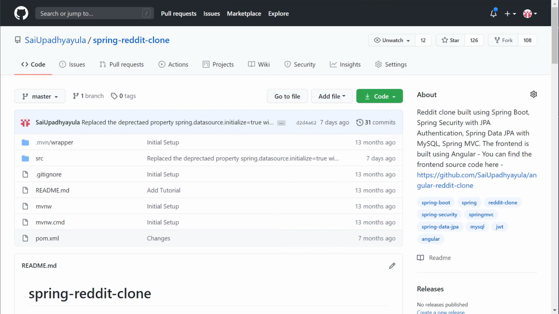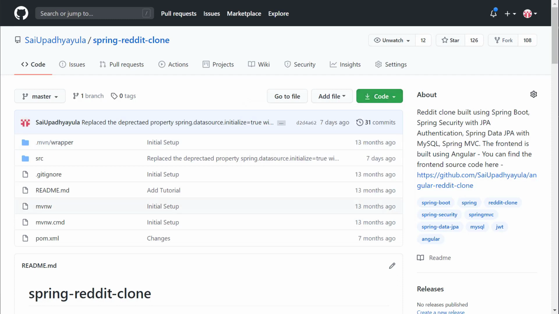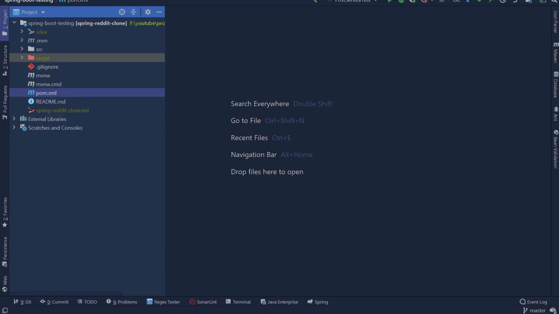So the first thing we have to do is to download the source code of the Reddit clone application to your machine. You can find the GitHub link to the source code in the description section. So you just have to clone or download this project to your machine. After you downloaded the project, open this project inside the IDE. And the first thing we are going to do is to install JUnit 5 in the application.